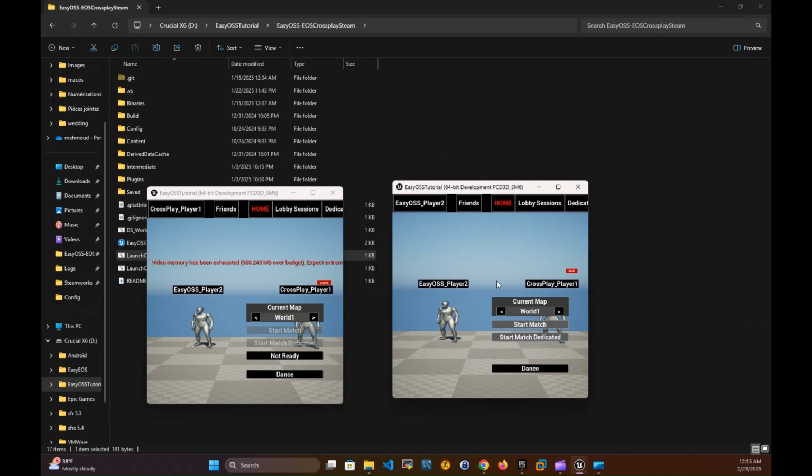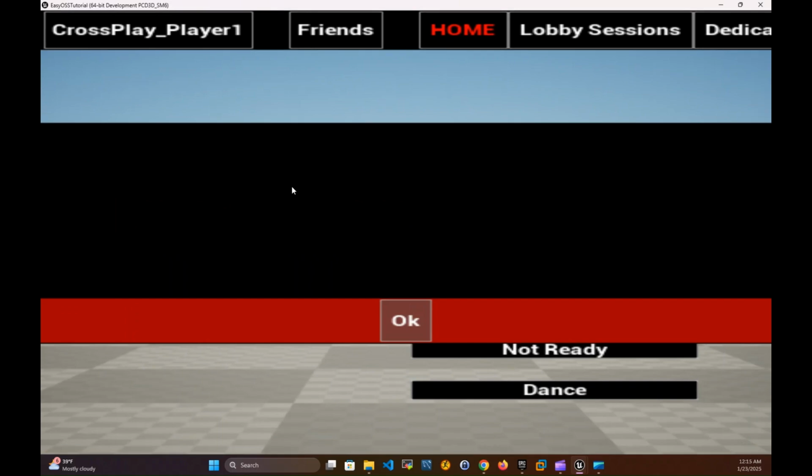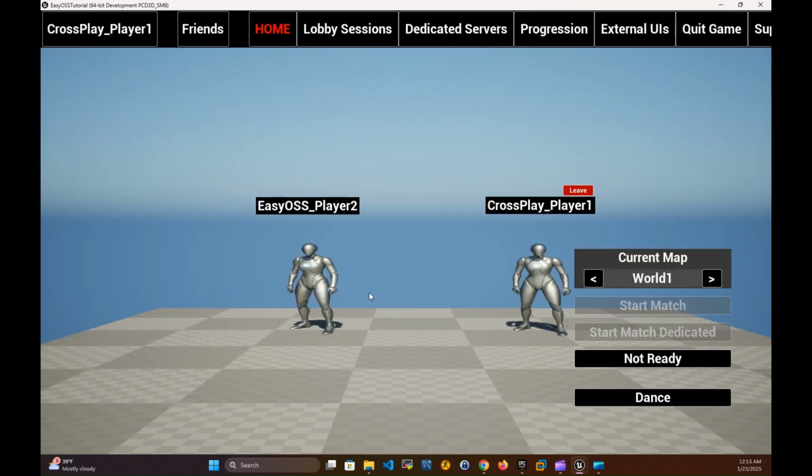If the EOS player leaves the session, they are properly unregistered locally, and we see the message because on the EOS side, the callback is correctly triggered. However, on the Steam player side, we see an error indicating that the player cannot leave the session. This is because the leave process calls the destroy session task, which always returns a false callback.